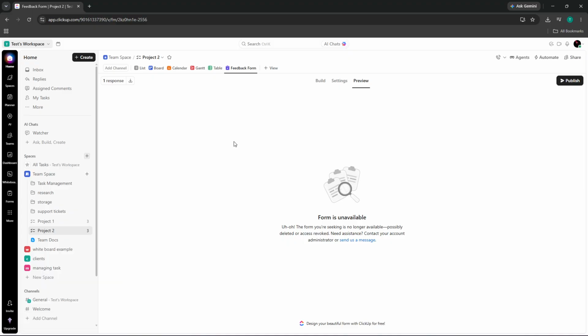From here, make it a habit to monitor your submissions regularly. ClickUp will surface them as tasks in your list the moment they arrive, and you can set up automations to notify your team, move tasks through statuses, or send confirmation emails. Update the form whenever your process changes. Adding a new field takes seconds.